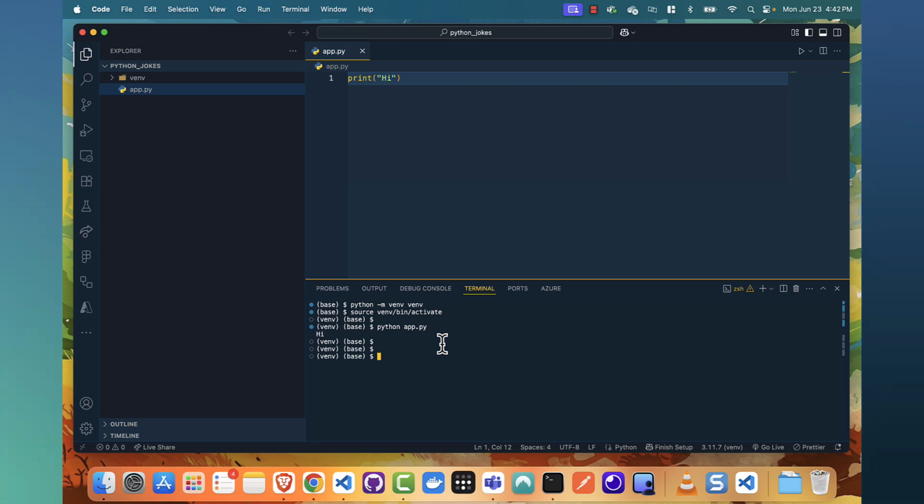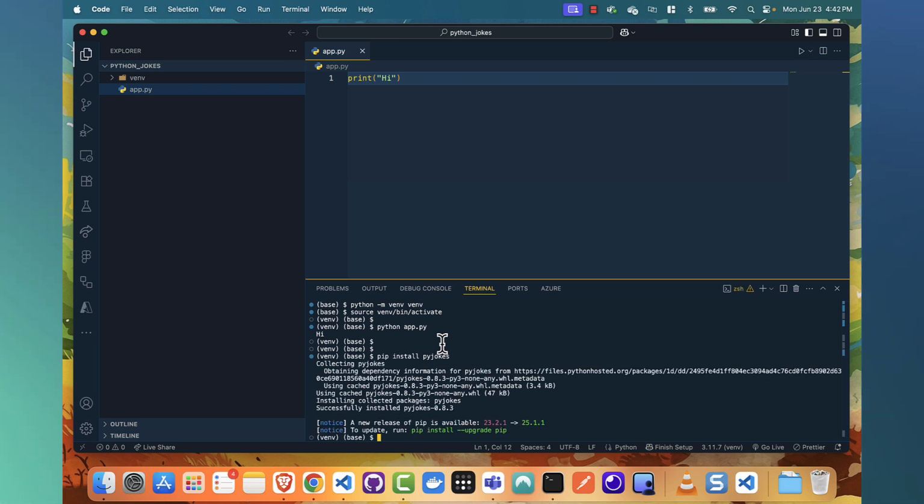Just know this is the command you need to type in. If you're looking for Python libraries and you type in Python library pip with the name of what it is, the search results will give you a better result on the web. So we're going to type in pip install pyjokes. And there we go. It went ahead and installed it.